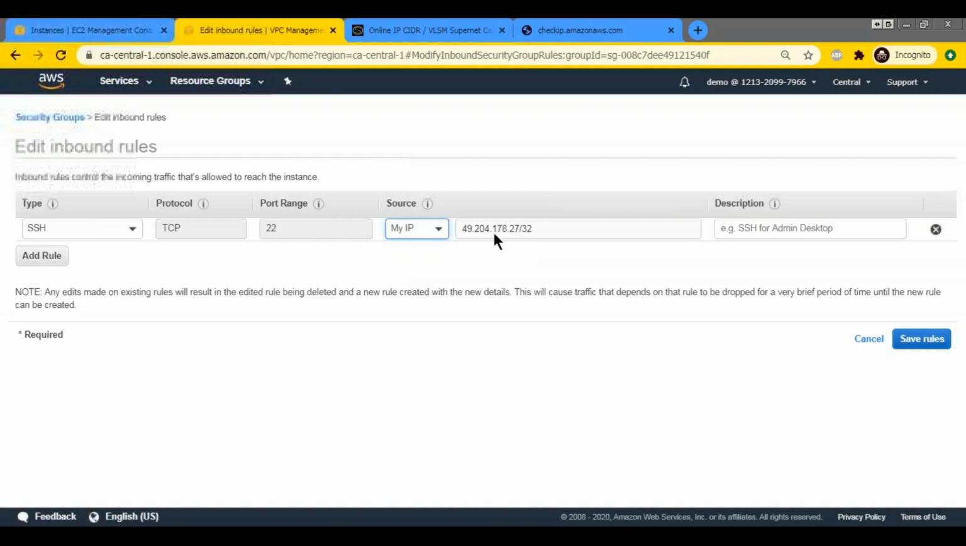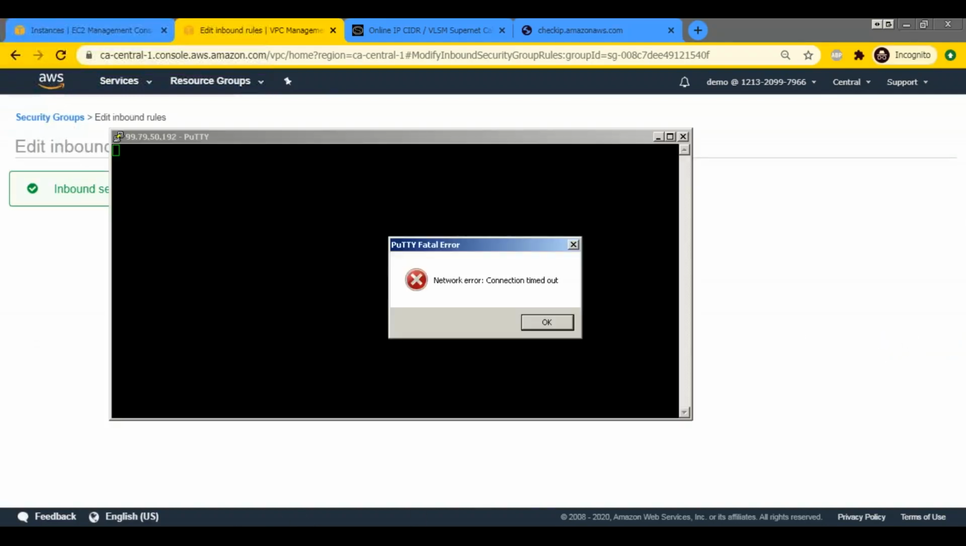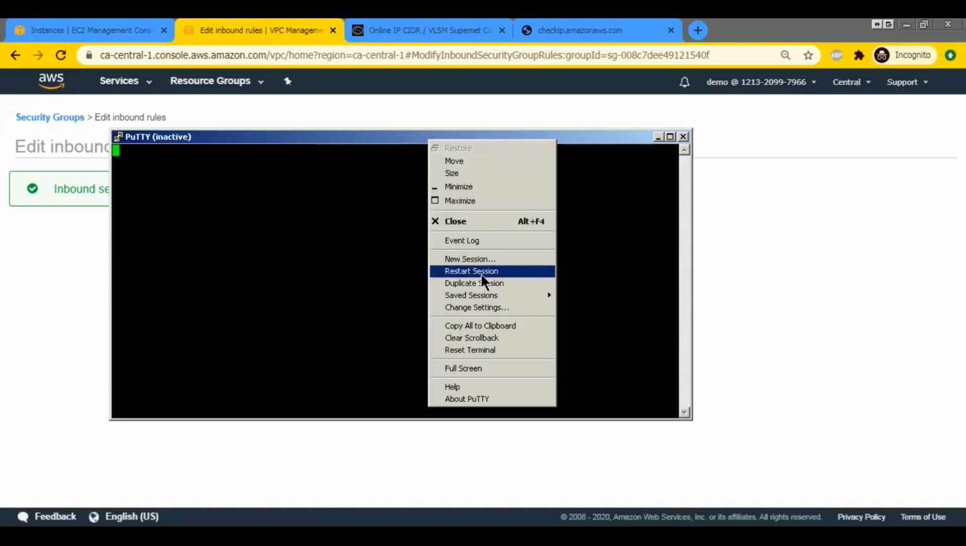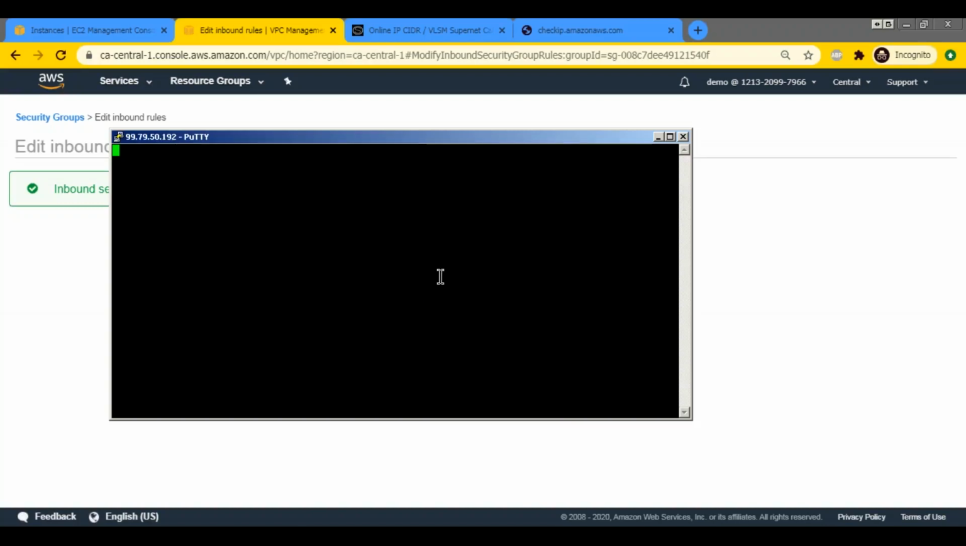So I'm saying My IP because I don't want anybody else even trying to connect to the SSH, even though they might not have the credentials. Unless necessary, you should not open the ports. Even if I say anywhere, SSH will work. I can say save rule. These rules take effect immediately. You don't need to reboot your machine or anything. Right now, if I say restart, you see again it is working. You don't need to restart your machine or anything.